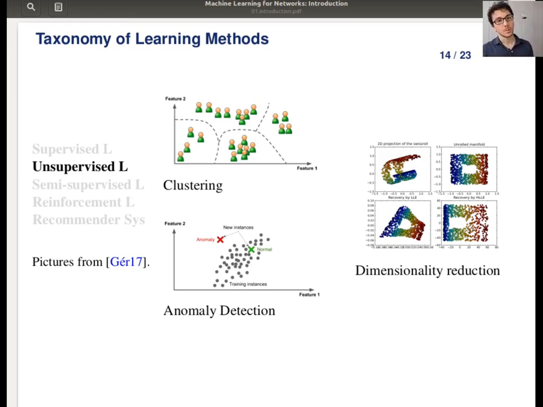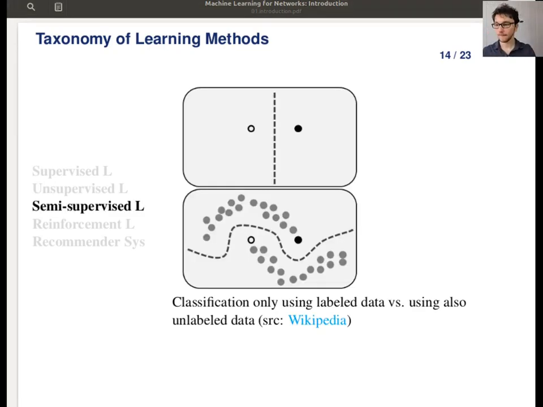The third category of unsupervised learning is dimensionality reduction, where you have a dataset with a lot of features and you try to compress the information using less features. This is very useful because when you want to process with other algorithms your dataset, the less features you have, the more efficient is your processing.